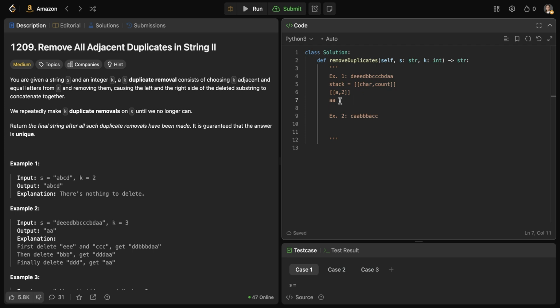So if the approach is clear, let's try this approach on our next example. Example 2 here. I will first initialize an empty stack, and my first character is C here. So my count gets updated to 1. Now I come across the next character, which is A, which is not equal to the prior character on top of the stack. So I'll add A1 here.